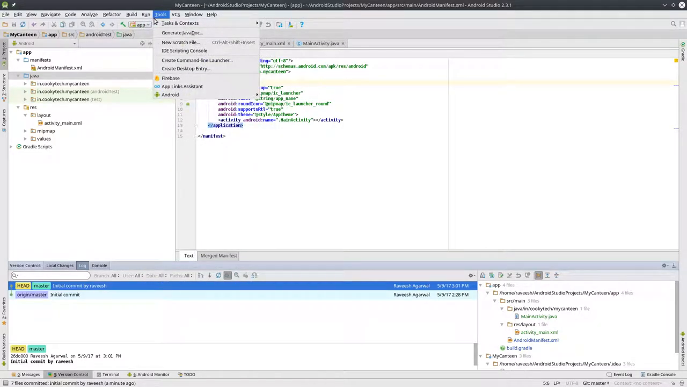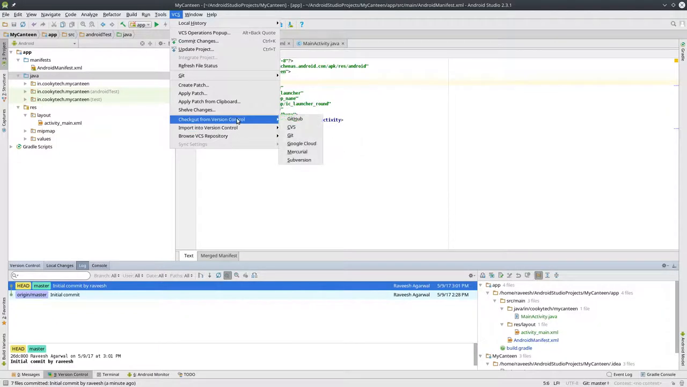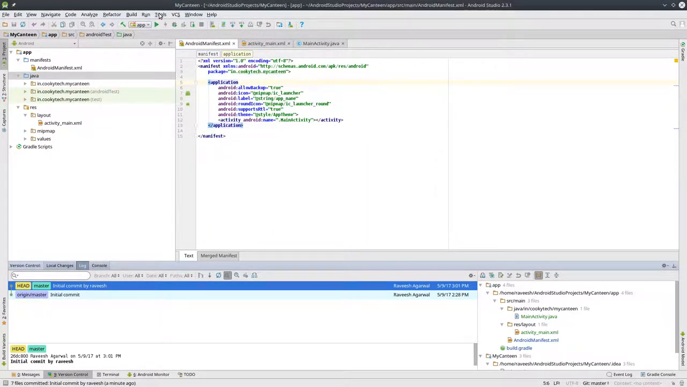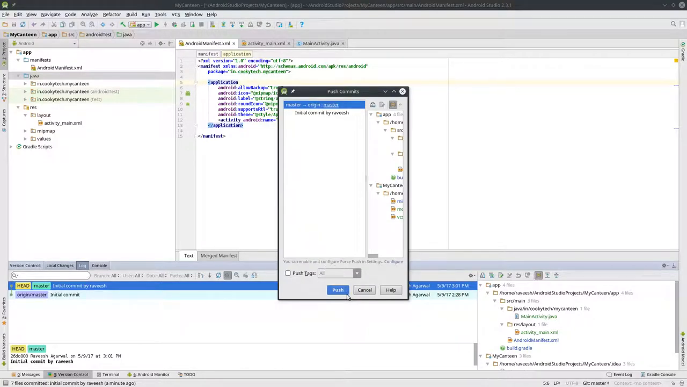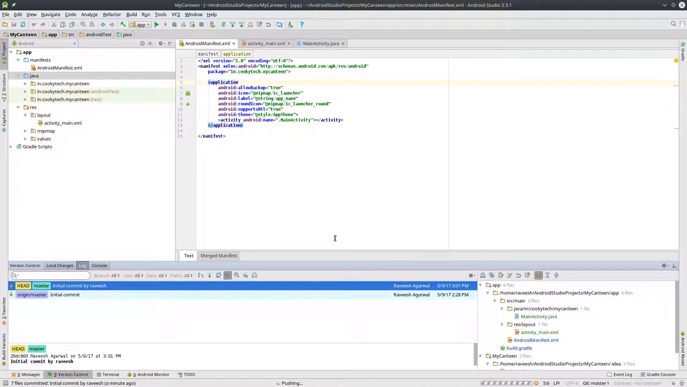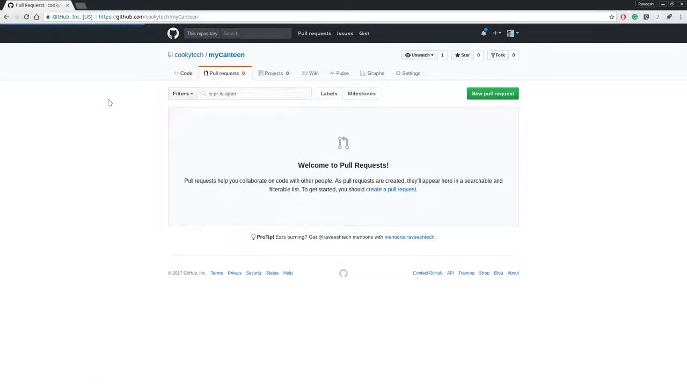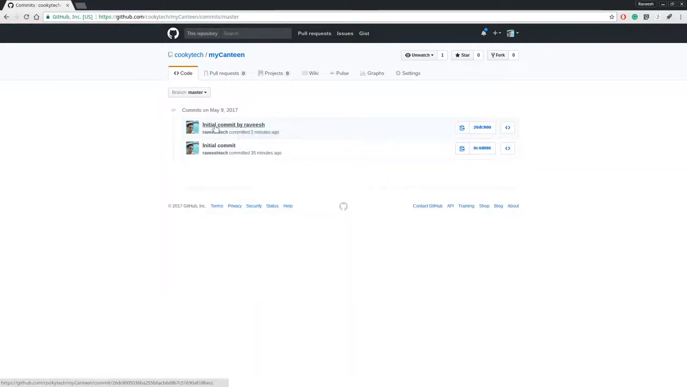Once you've committed it in your local log, then you have to go to VCS and push. Once you push this, push successful. Now when you go to the repository, you see there are two commits over here, and this is the second commit, initial commit by Ravish, and the code has been updated.